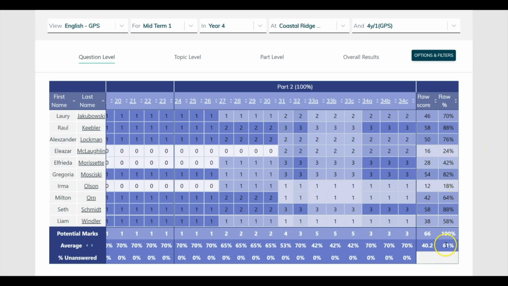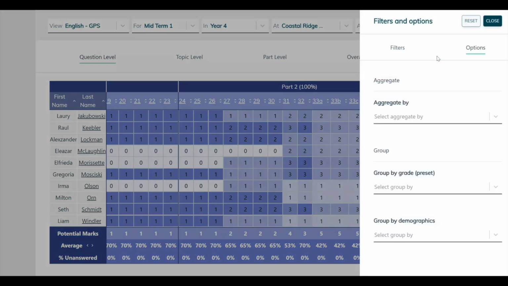To explore the data further, click Options and Filters. You can aggregate results by class, which is available to all users. School and system administrators can also aggregate by school. While school administrators can view aggregated results from other schools, they won't see student-level data outside their own school.